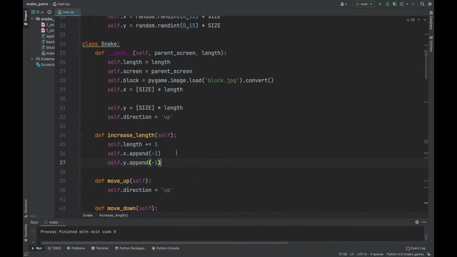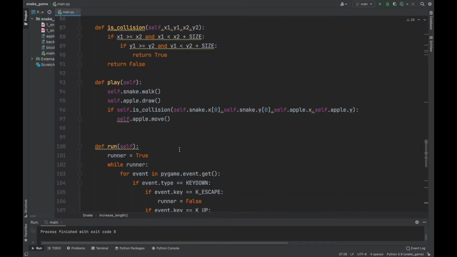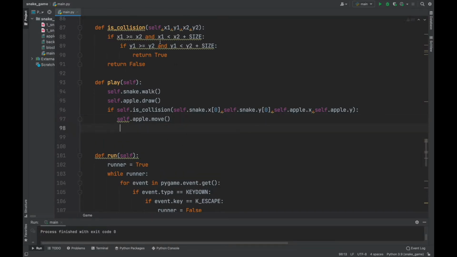So after defining the increase length class, we need to call it. Let's say here, if the collision has happened between the snake and the apple, first of all the apple moves to a different position, then the length of the snake should increase. For that we already wrote a class, we need to call that.